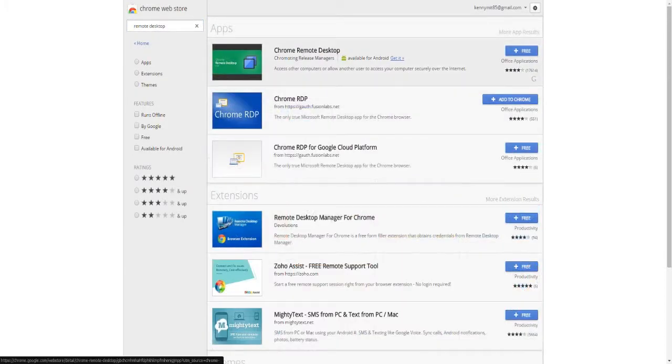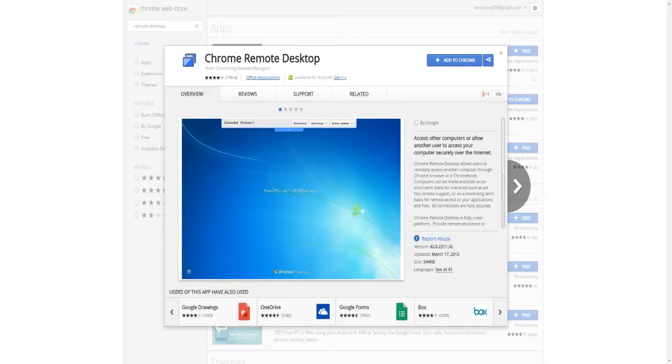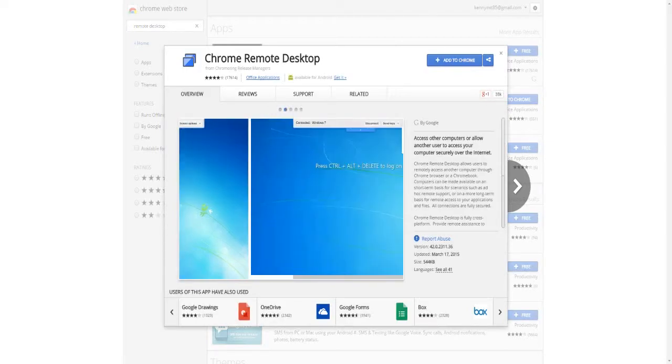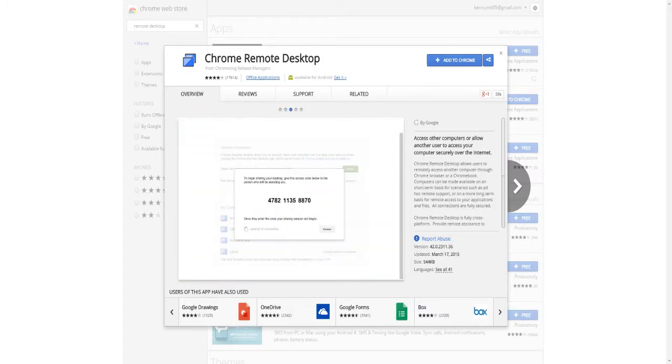Alright, and you want to download the Chrome Remote Desktop. Don't go for Microsoft or Chrome RDP. All you gotta do is add this to Chrome. Alright, and then what it'll do is it'll add the extension to Chrome. You go through, you set it up, you provide a 4-digit PIN, and you can download the same app for Android, and it'll show you how to use it.